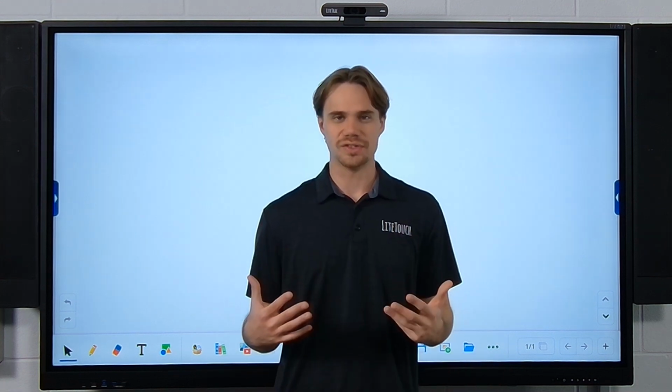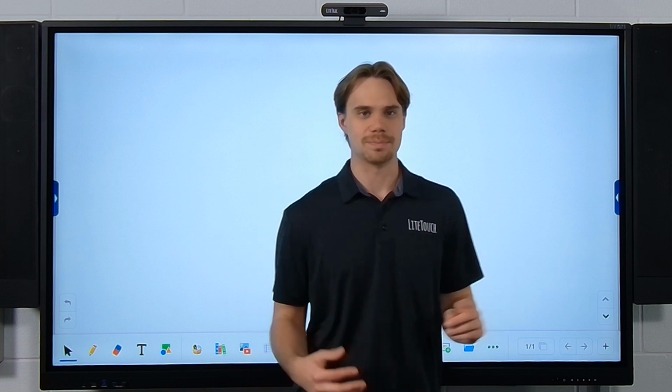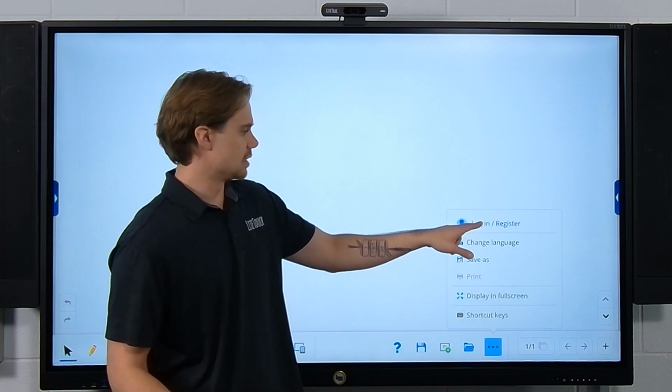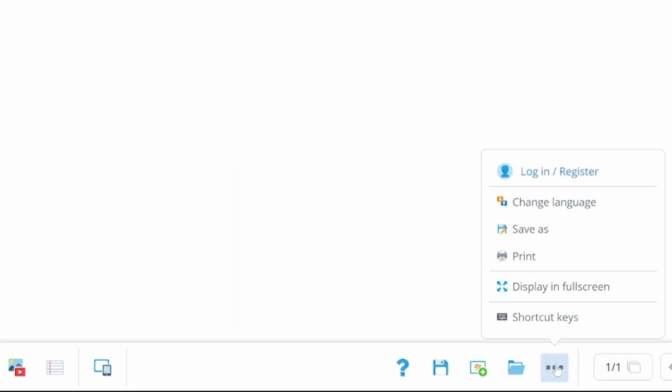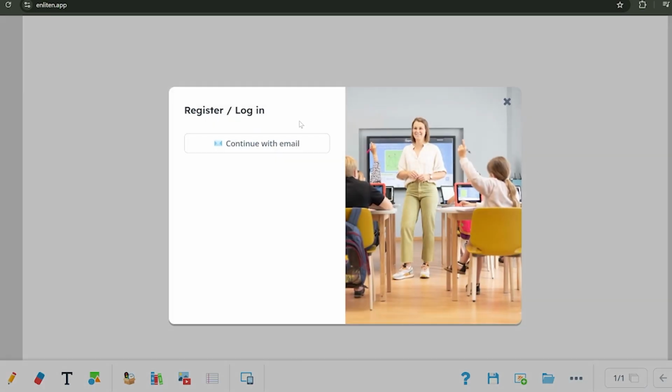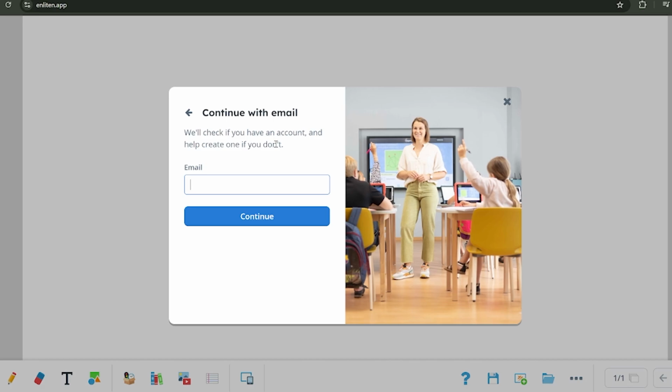The first thing you want to do is sign in. You can do this by clicking the three dots on the bottom of the taskbar, then hitting login. Make sure you've created an account if you haven't already. That way you can access your lessons and presentations anywhere from any device.